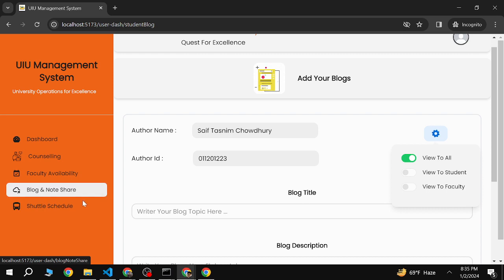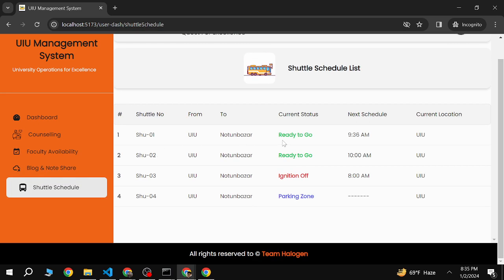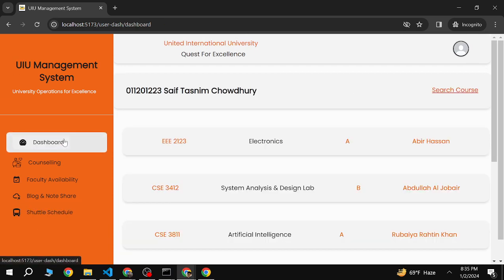And here for shuttle schedule, he can check the shuttle time from this feature. So this is all of the features for students, and all students can do all of this from our site. So this was the student feature. Now I am turning to the faculty end.